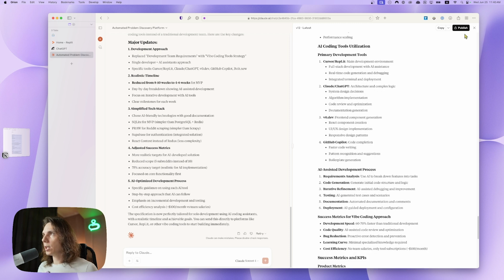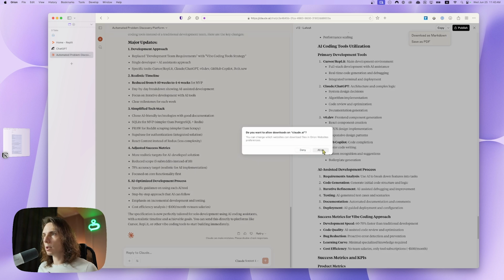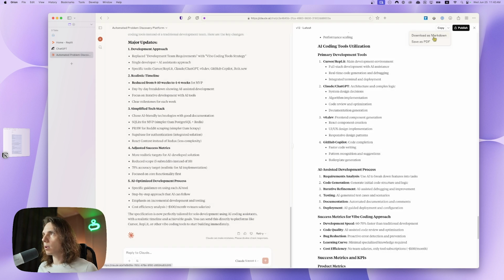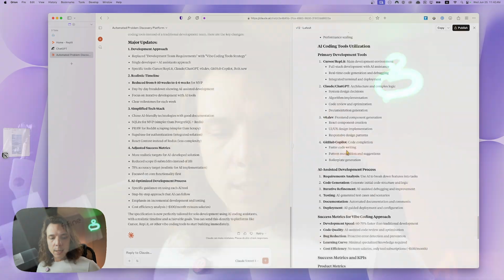All right. This is a lot of information, and I want to save it as PDF, I guess. And probably download as Markdown. Of course, allow. Download as Markdown. Yeah. And for now, we will stop here.